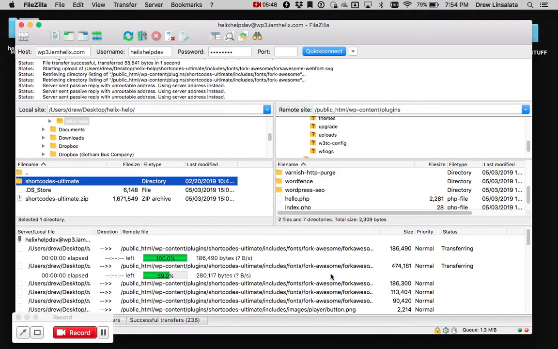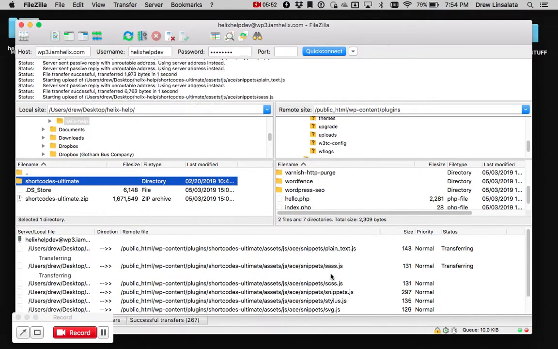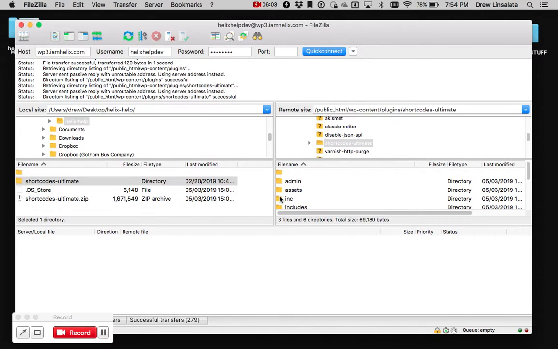The other thing that we like about FileZilla is it is fast. The transfers are fast. It gives you a lot of information in terms of how many files are left to queue and how many are done. As you can see, it's done already. And so now in my WordPress plugins directory, here I have my Shortcodes Ultimate plugin.